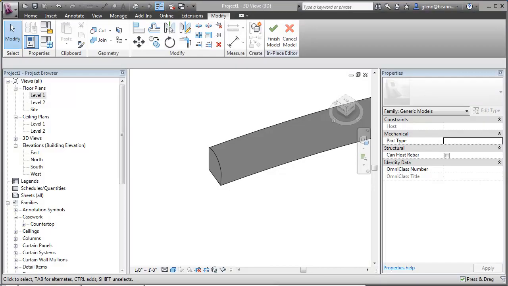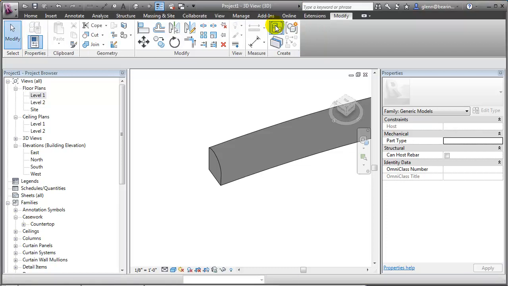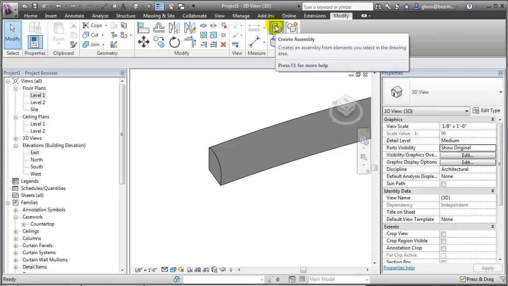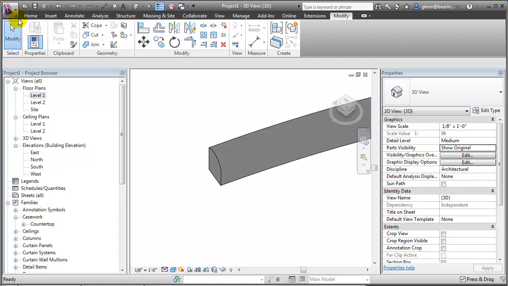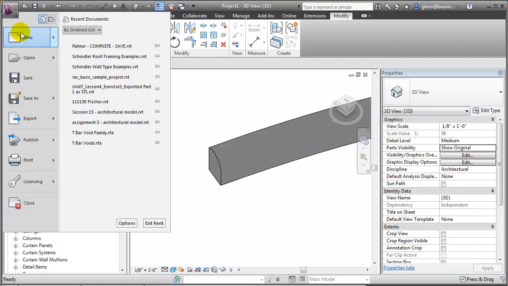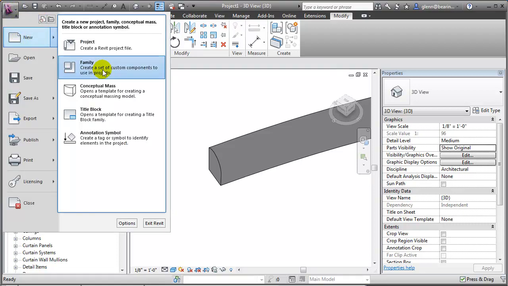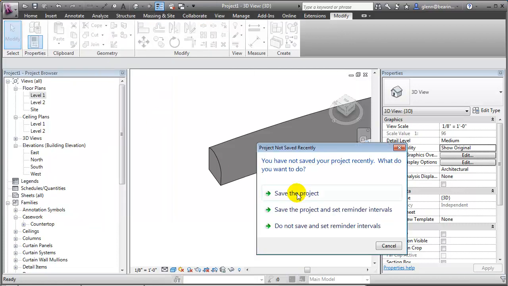What I'm going to do is go back over to Revit, and as opposed to creating an in-place component, I'm going to create a family that we can use. To do that, I'll go under the Revit menu and say new, and let's create a family. In many ways, this is going to look very similar to what we've been doing with these in-place components. So I can choose family.